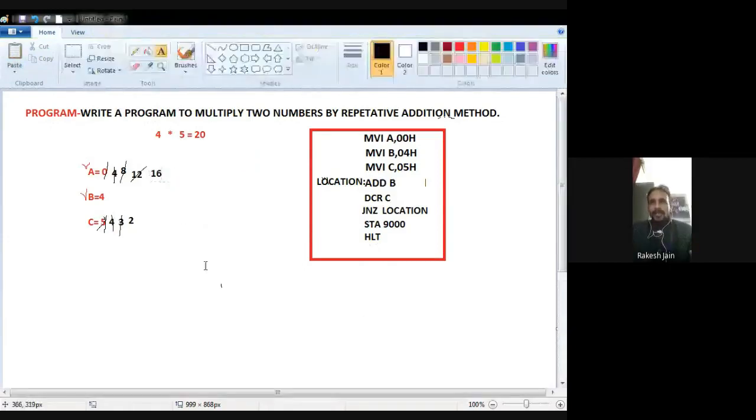So DCR C again decrements the register C by 1. Previously it was 3, now it becomes 2. It is not 0, and because of jump not 0, if it is not 0, again go to ADD B. And what is the meaning of ADD B?